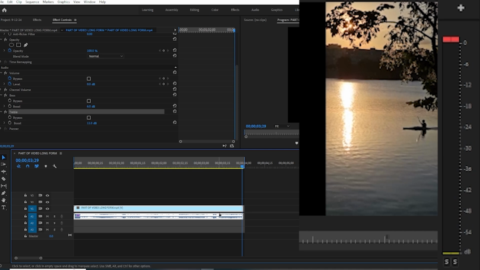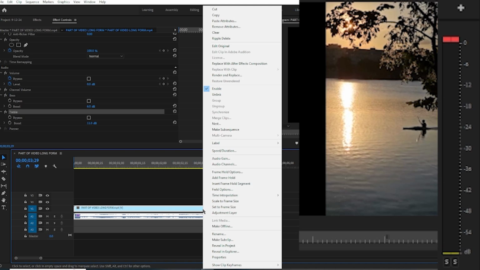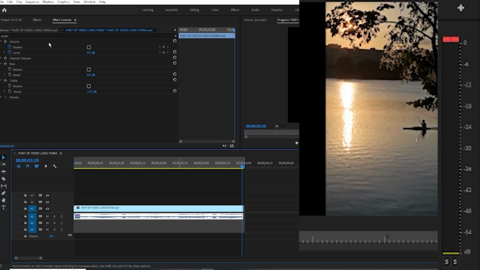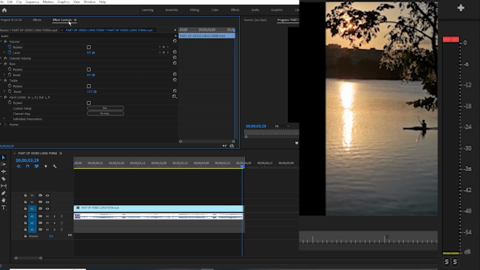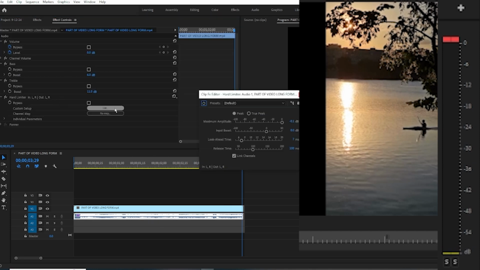Now basically, I'm going to unlink this, just right click, and then click unlink right here. And now we can just click the audio piece, go to Effects, and type in hard limiter, and drag this on our audio layer. Go back to Effects Control and click Edit for hard limiter. Make sure that everything is the same.